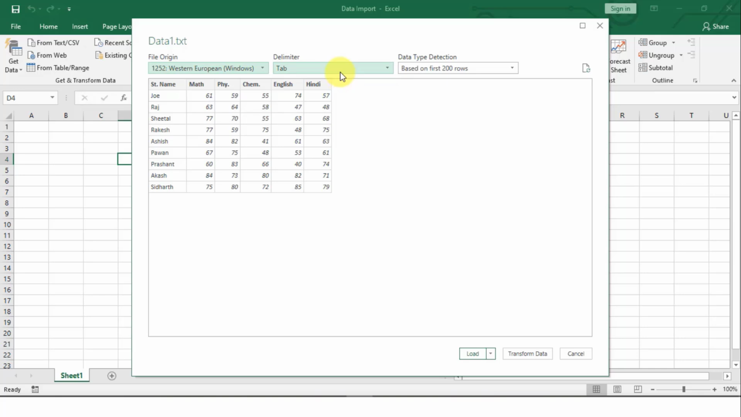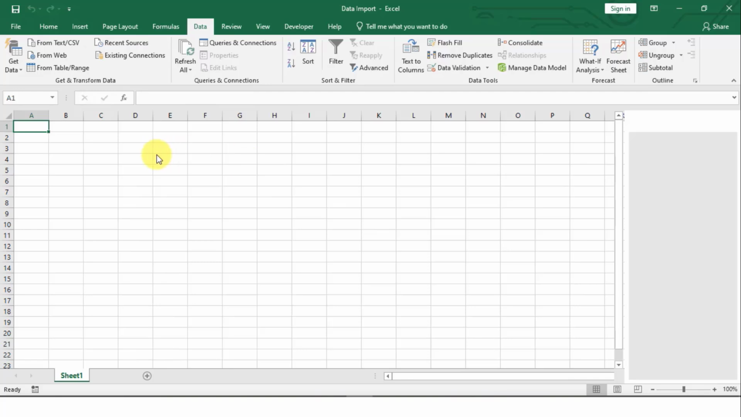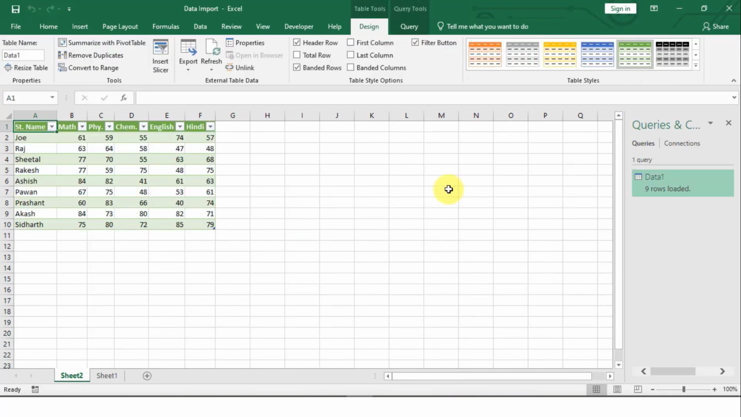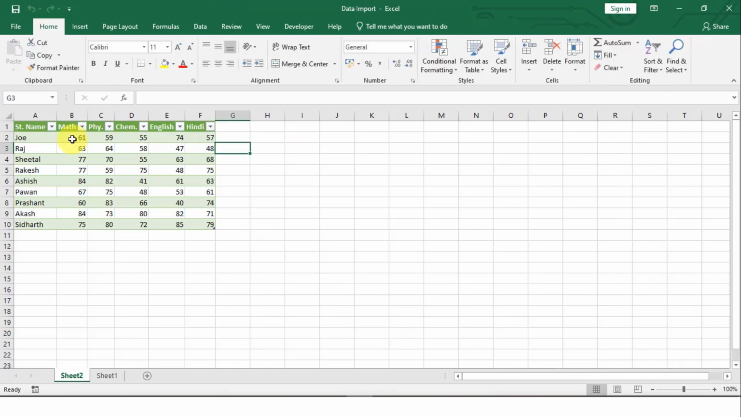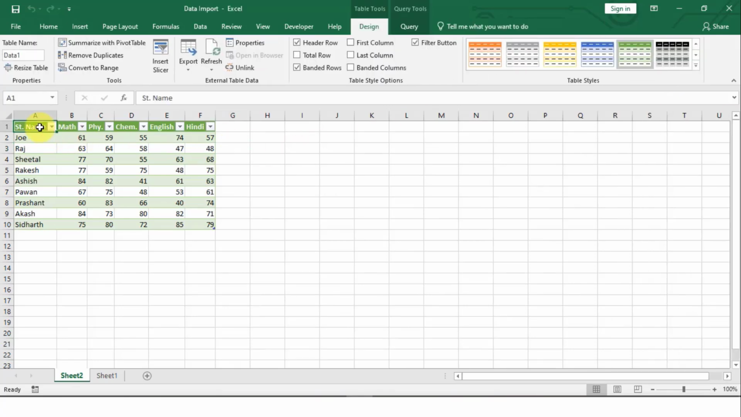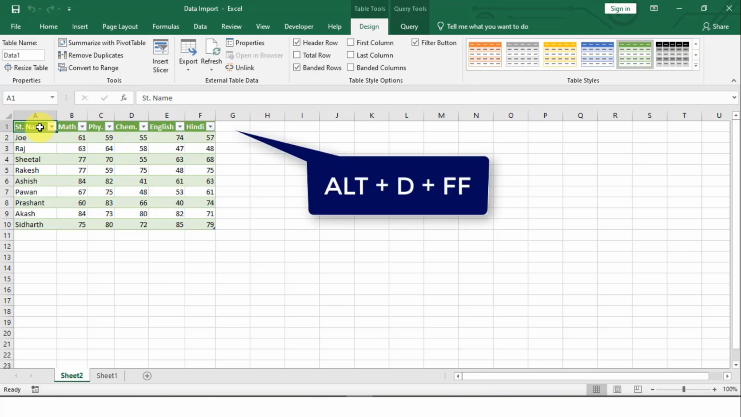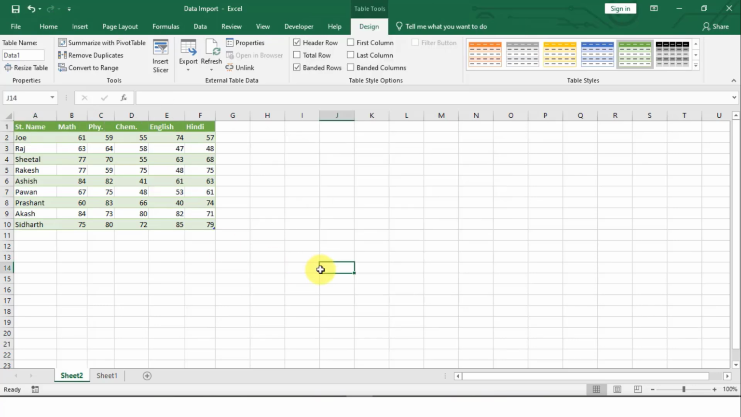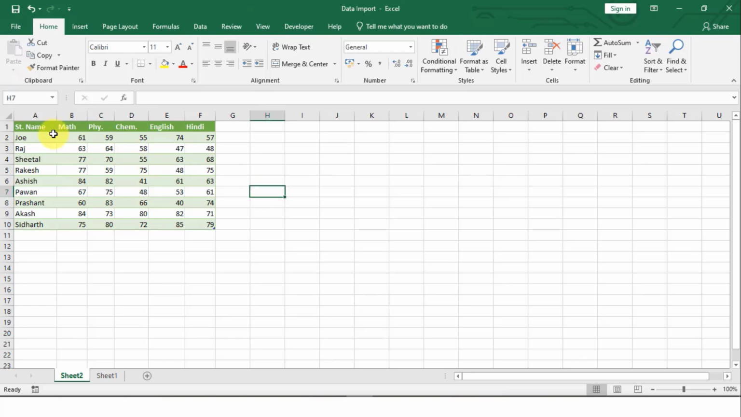Tab means white space. I simply click on the Load button. Now you can see our data is imported into our Excel. Close here. By default it becomes like this. I remove the filter. To remove or apply the filter, we have a shortcut key which is Alt D F F. So this is how you can import your data from a text format file into your Excel and save it here.